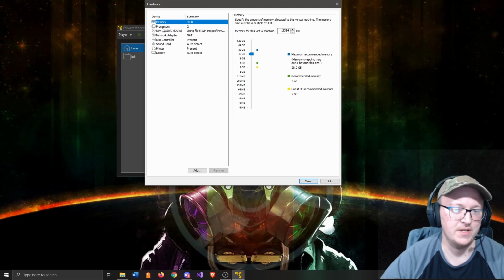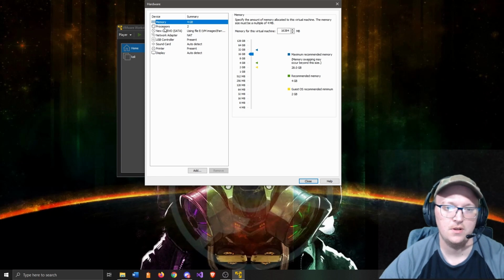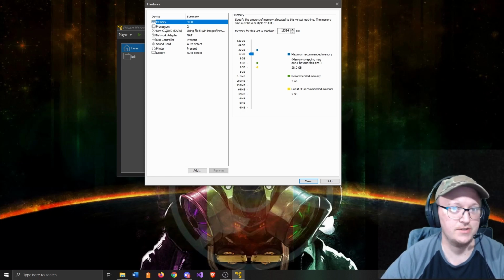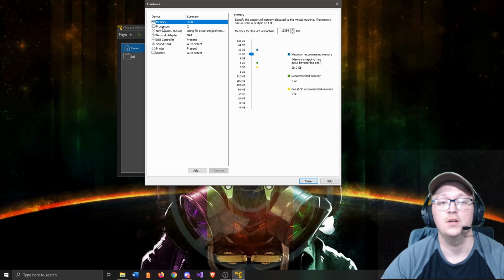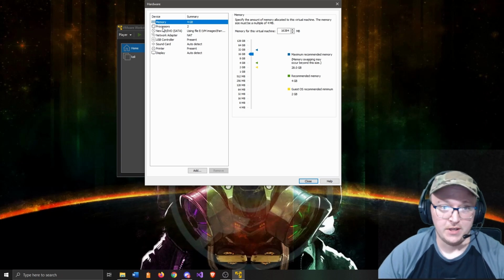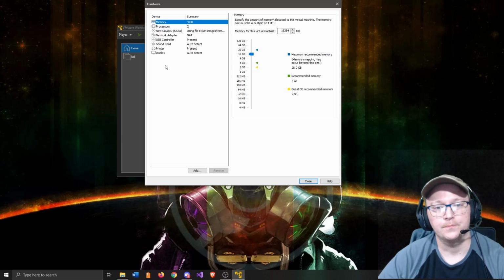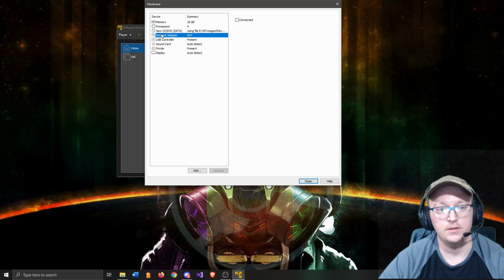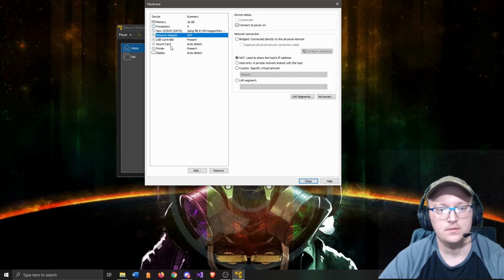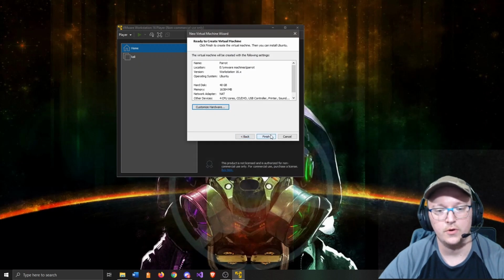I might drop it down if I'm doing an Active Directory lab on the same machine. I recently lost a hard drive, so all of my current virtual machines are gone. I have to rebuild my lab, but that'll be for a later video. So right now I've got 16 gigs for memory. Processors, I'm going to bring it up to 4. I'm going to leave the network adapter as NAT, and everything else we'll leave as is. We'll hit finish.